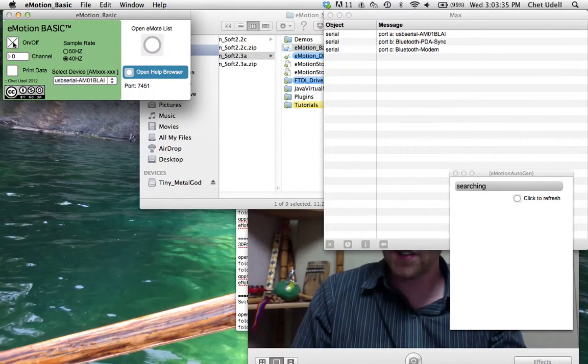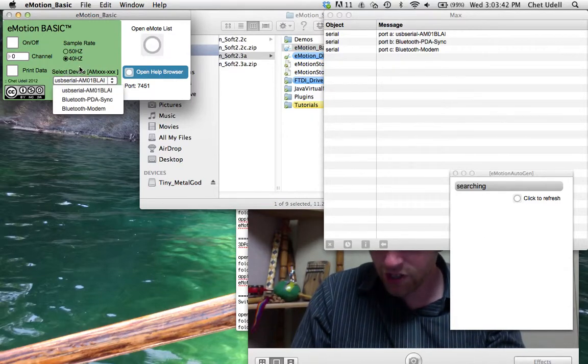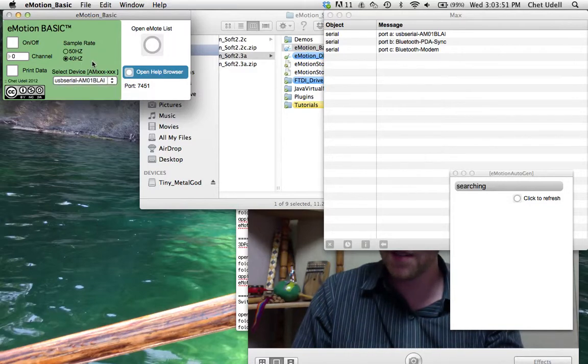So what you've got to do is, well, before you turn this on, make sure you have the serial device selected, and the eMersion hardware is going to use a USB serial, and then it would have like AM, and then some arbitrary numbers and letters at the end. So go ahead and make sure that device is selected, and turn it on.